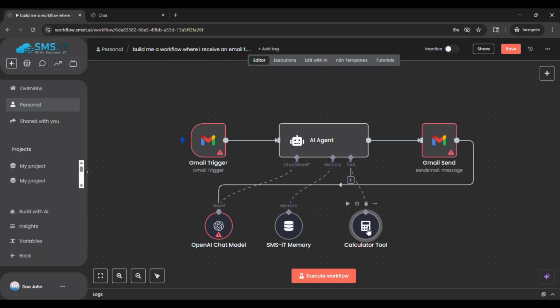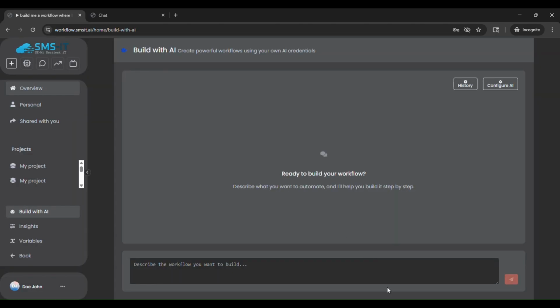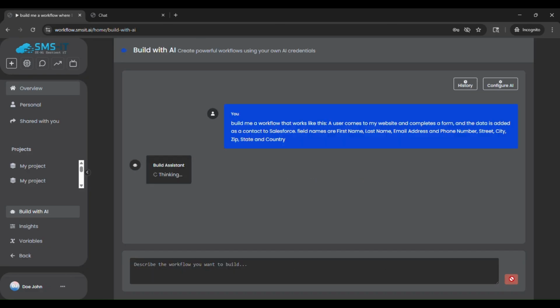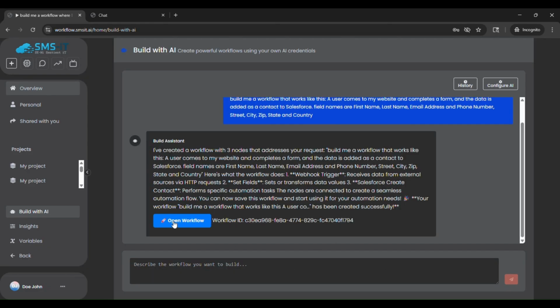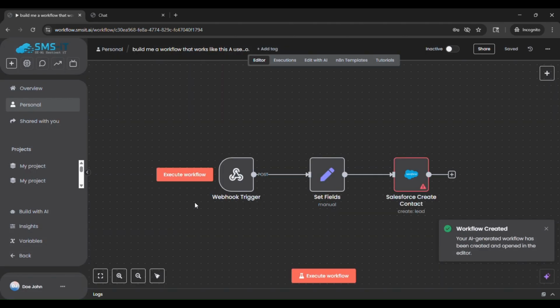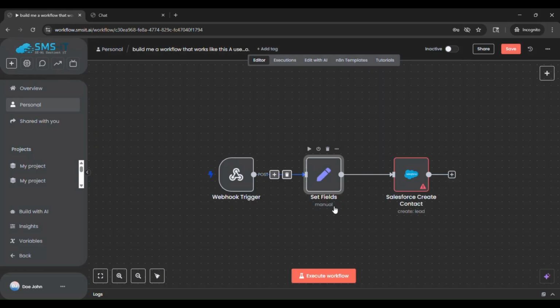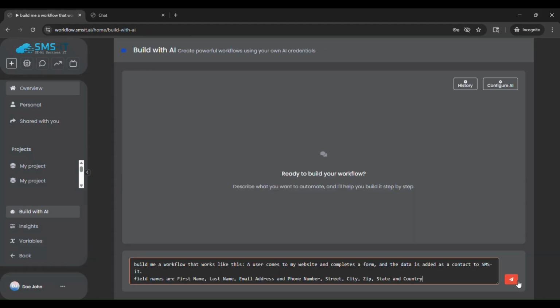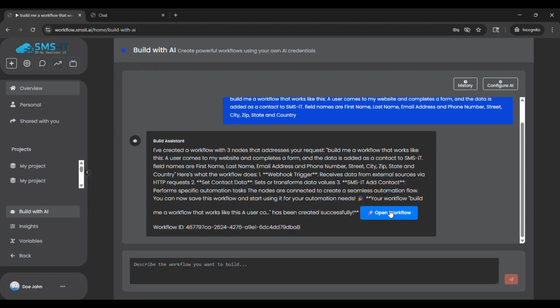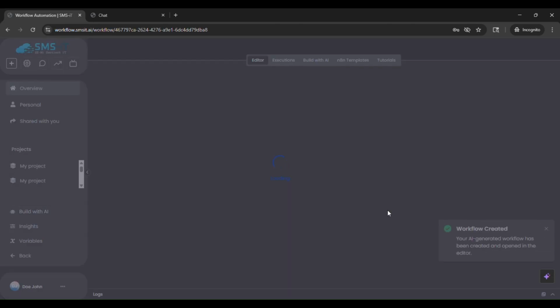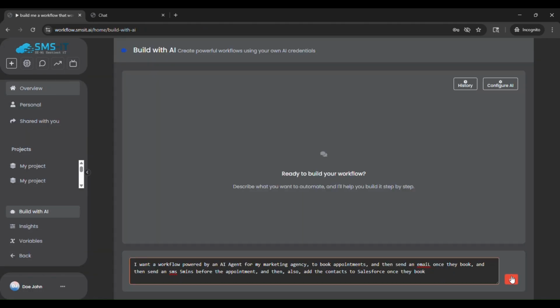Currently, you'll still need to manually complete certain fields within the nodes. However, we're actively developing improvements to have the AI automatically fill out these node fields for you. This feature will be available shortly in our next release as we continue enhancing our build with AI capabilities. Our goal is to enable our AI to build workflows and AI agents more effectively than even the best human experts. As you continue creating workflows, the AI continually learns and improves, delivering increasingly intelligent and accurate results.